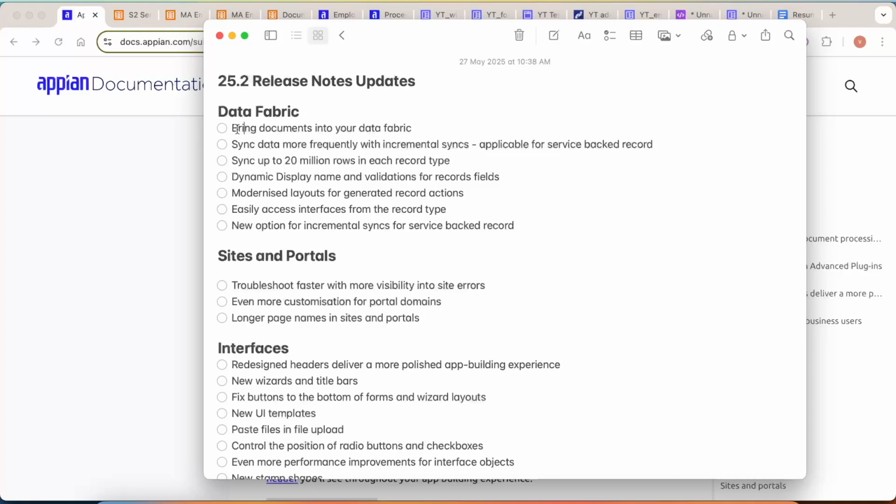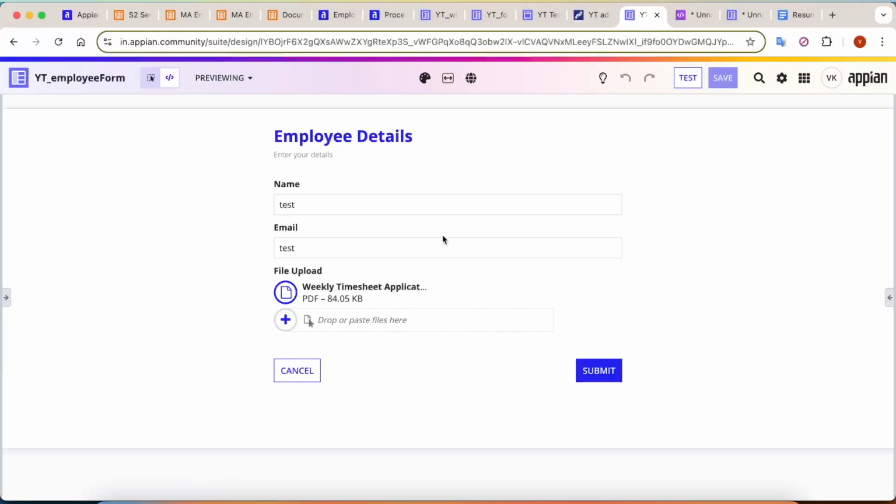The very first thing here is bring documents into your data fabric. This is really a great change here. For example, let's say that I have an employee here and I will put the name of the employee, the email of the employee, and then the file for the employee. So in order to store this file, we have to create a folder using the email address, and then we have to put the documents in that folder.